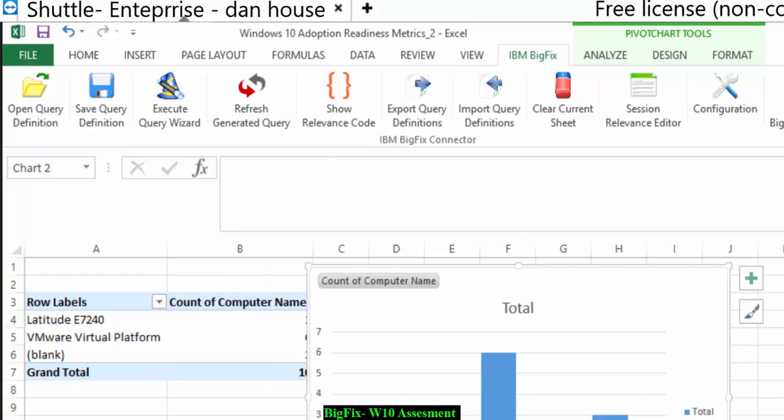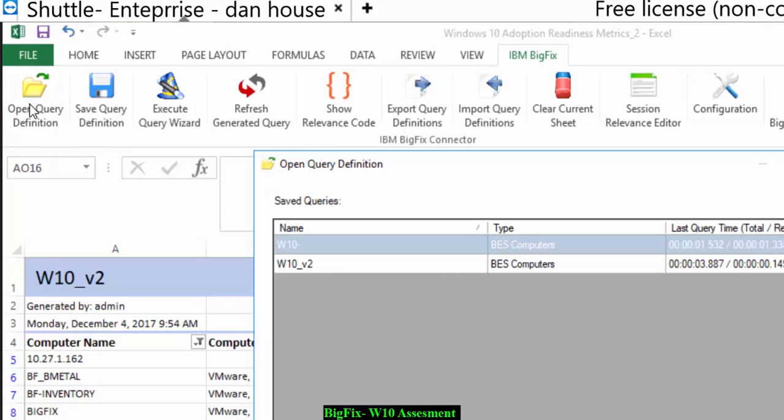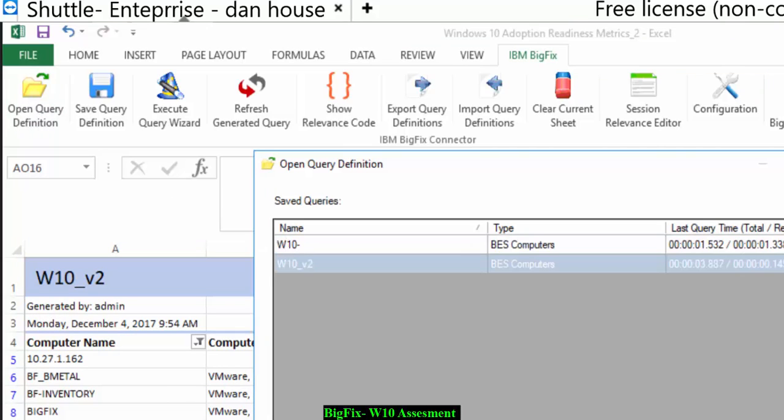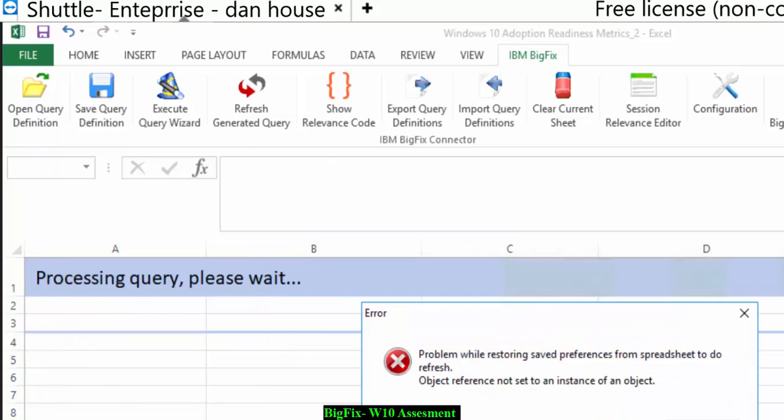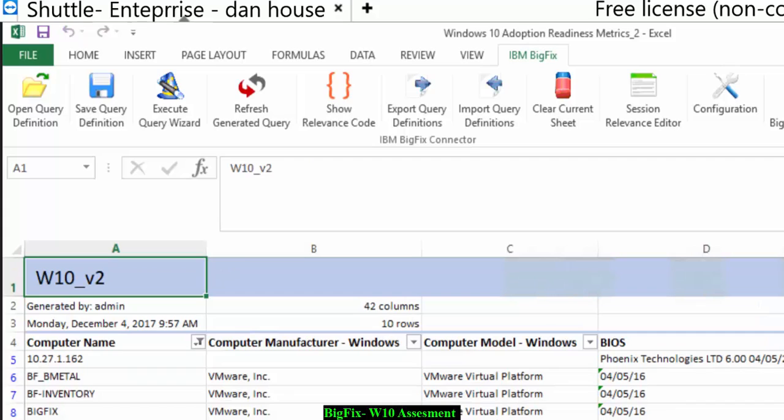What we're going to end up doing, obviously, is over in our pure data. We're going to click the open query definition. We're going to set version 2. We're going to click the operate and run. Ignore that one. That was just me. From this, we pulled in new data. So now we have new data pointing to the BigFix server.